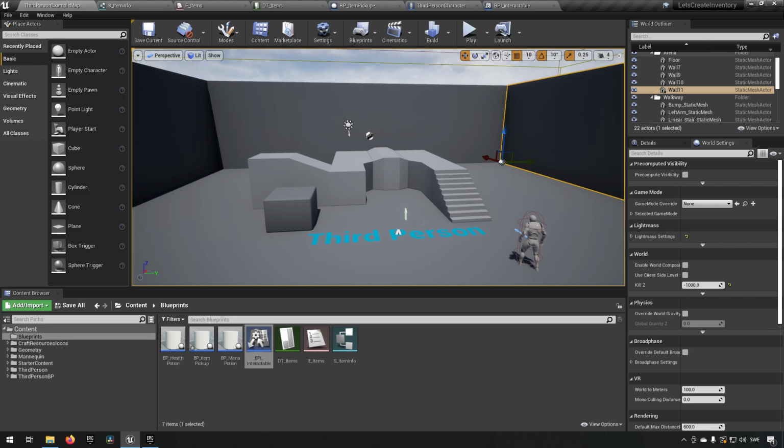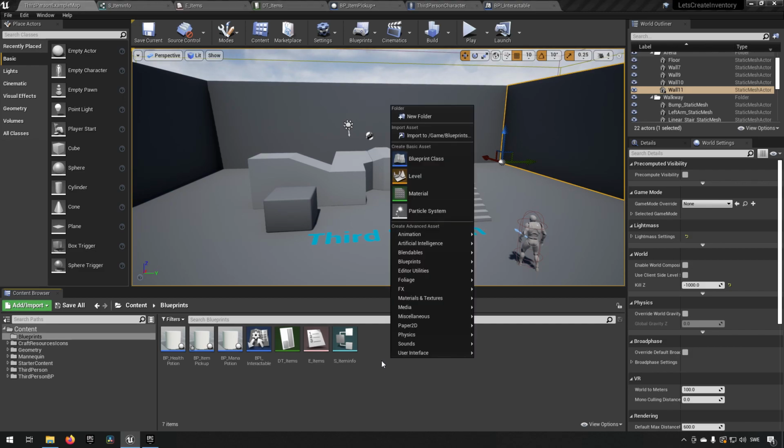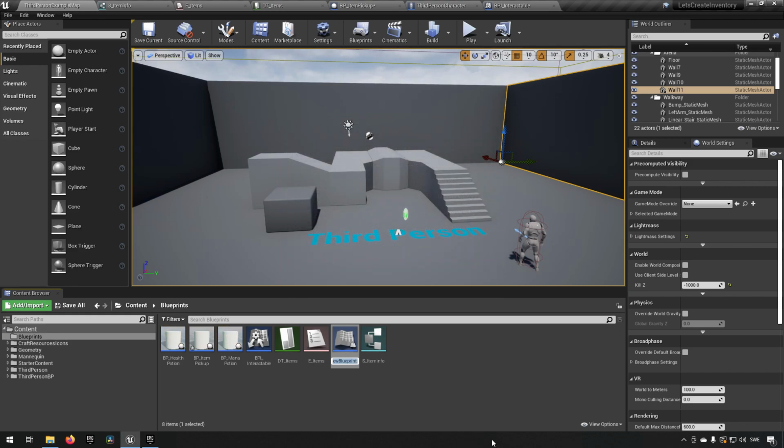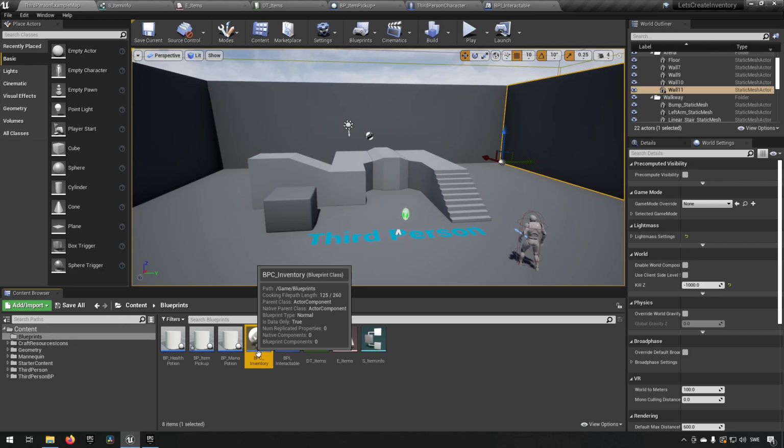of the code. So the plan I had for this is that I want to have an inventory that's easy to put on an actor and just have it work, and the best way to do that is by doing an actor component. So we're going to be creating an actor component. So we'll go to blueprint class and then actor component. And we'll call this BPC_Inventory. So this will be the component that will be holding our inventory basically.